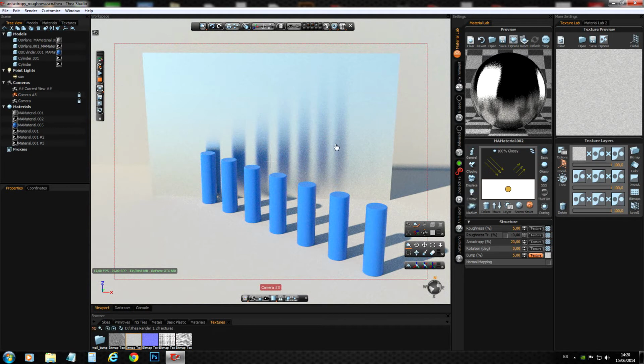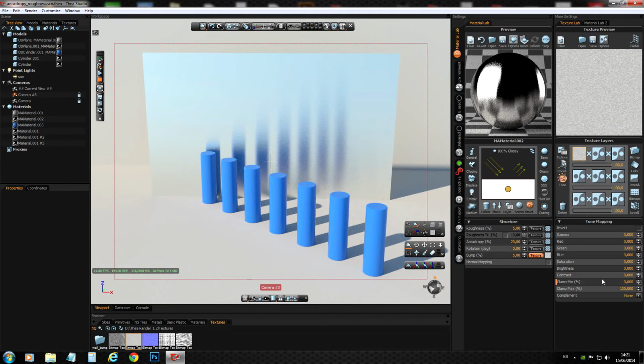It's a little bit weak. I don't know if you can see this over the video here. But we can also use the tone mapping here to increase the contrast and maybe lower the gamma. And yeah, now you should see it a little bit better. Now we get some visible scratches also.